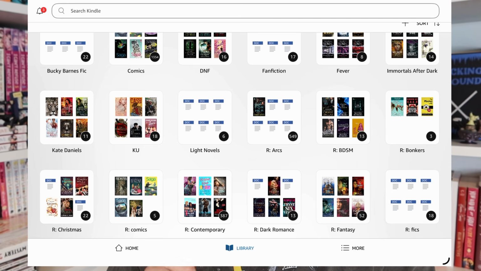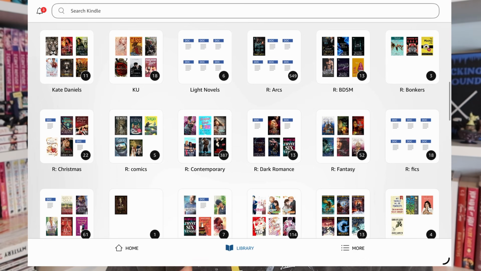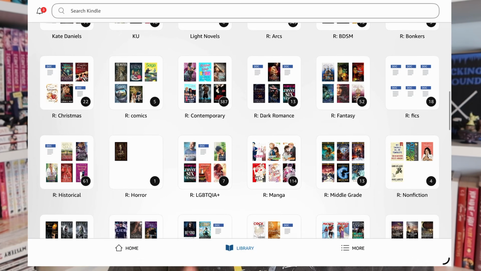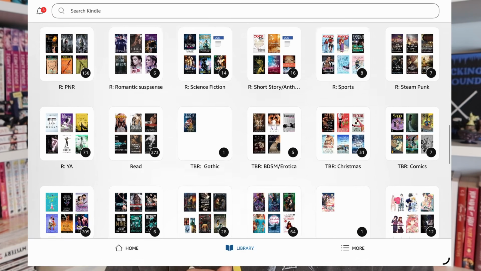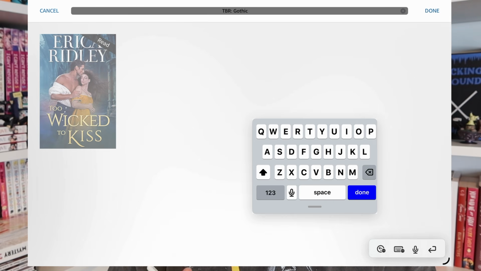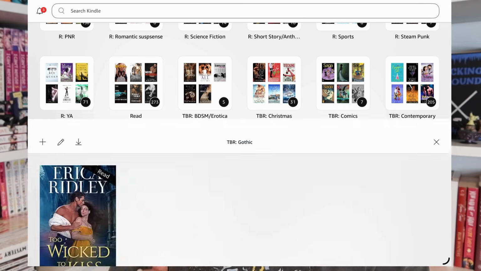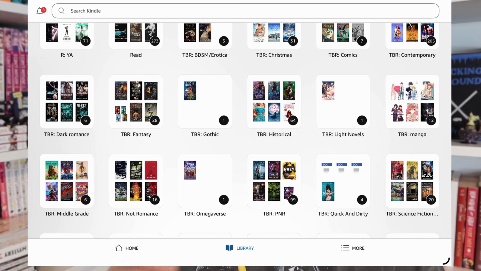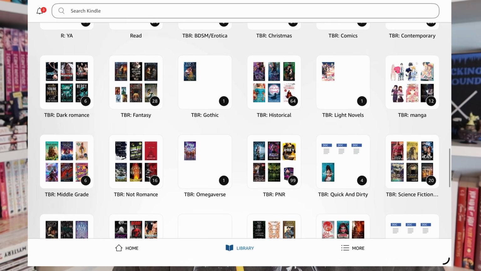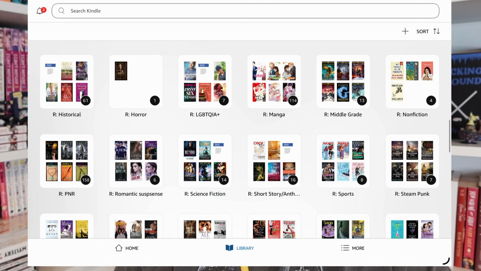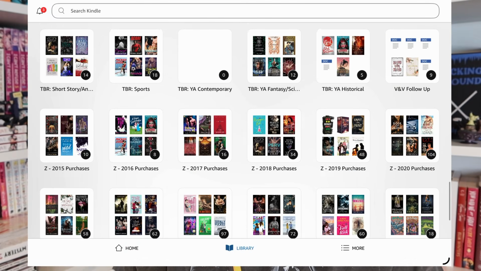So the beginning of my read collection: every single read collection has a matching TBR collection. As you see here, we've got some read and then we start getting into the TBR part. So there's Gothic. Oh, that's typed weird. I somehow put an extra space. Anyways, you'll see I have TBR Christmas, comics, contemporary, dark romance, fantasy, Gothic, historical, light novels. I recently added an Omegaverse one. If I don't have a matching one up here in the read, that's because I haven't read anything from that collection yet to put up there. But yeah, as you can see, I have a lot of that.